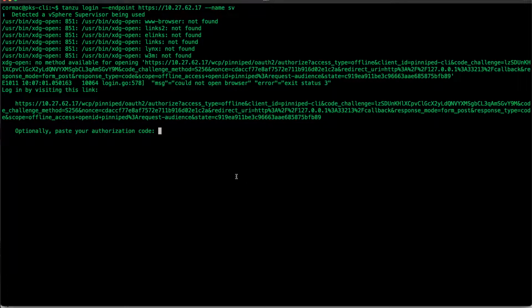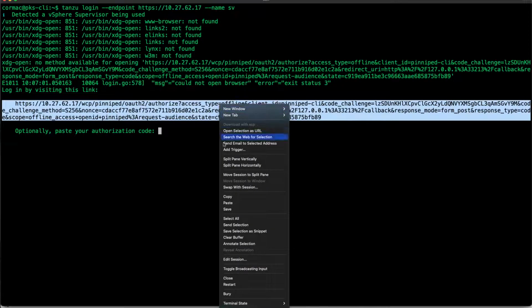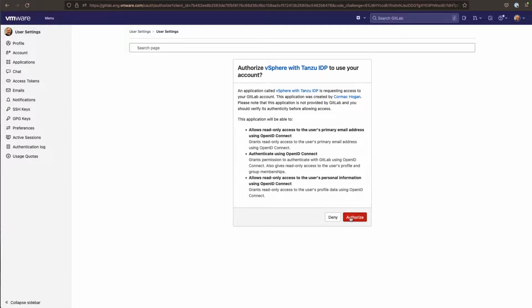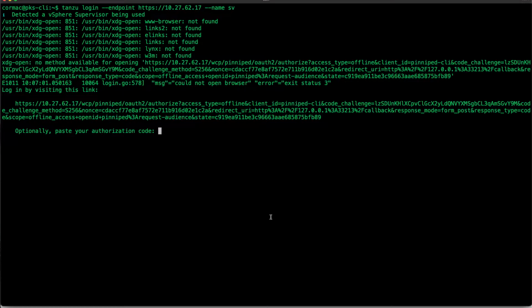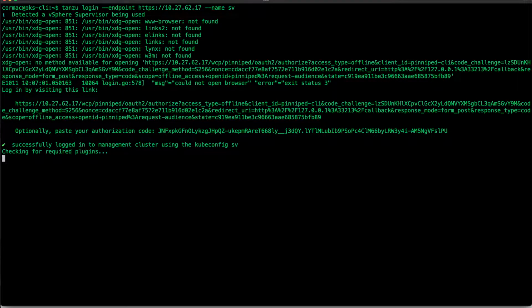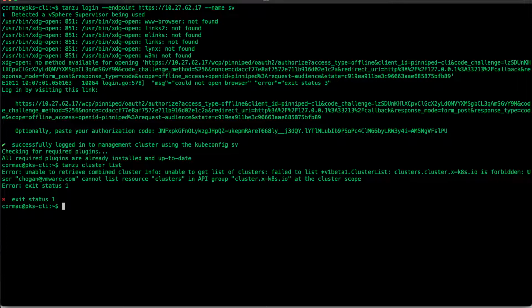So what you can see here is a request to visit a URL so that you get your authorization code. And so we're visiting the URL, we're saying to authorize that particular user. And then we're getting a code that we can copy and place back in the CLI and paste it in like so. So that has authenticated our user, chogan@vmware.com, which is my GitLab user, in order to be able to do Tanzu CLI tasks. So now I should be able to list clusters, but as you can see here, you can only list clusters at a namespace scope.